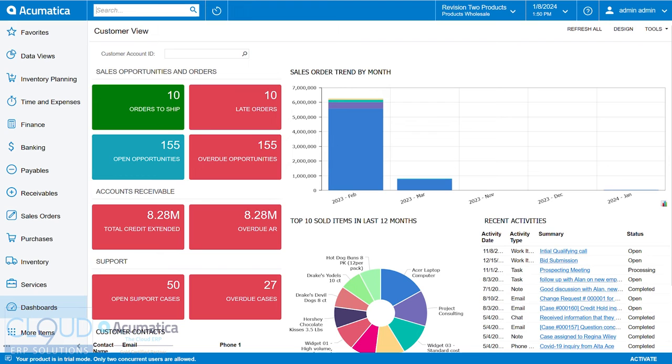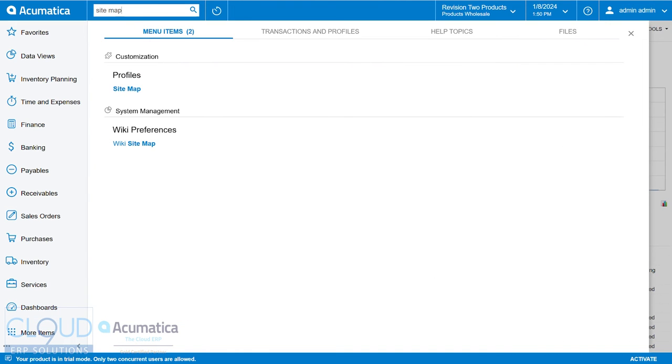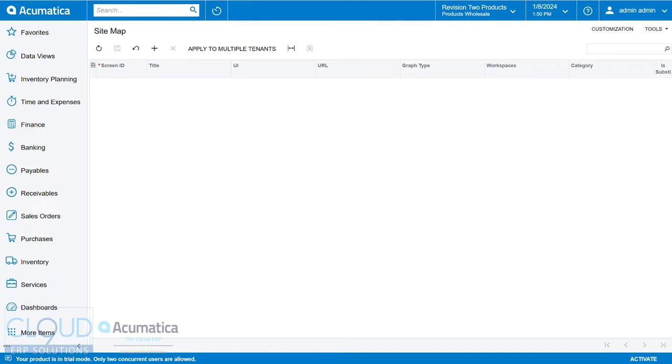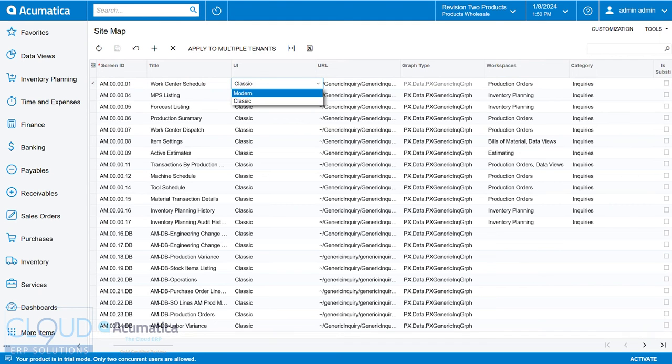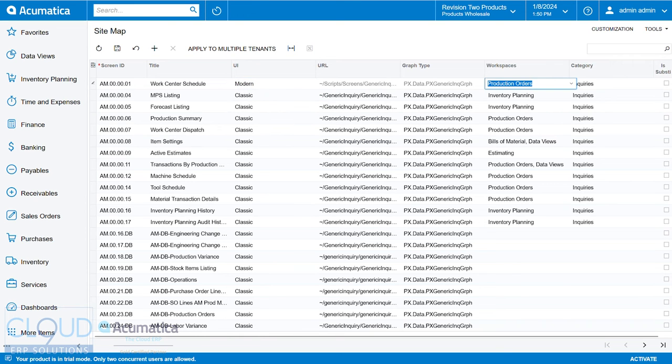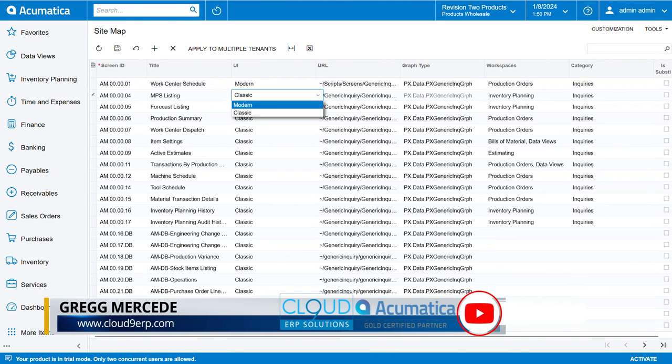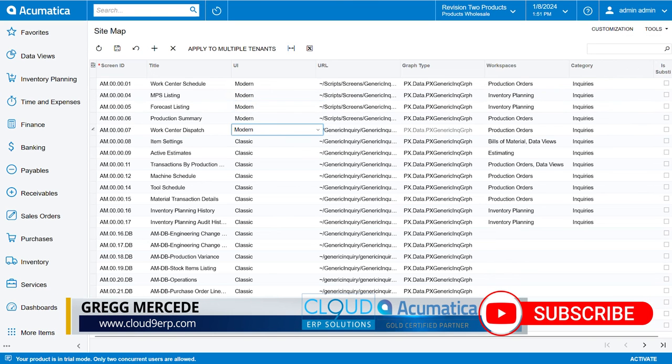Once you do that, if you go to sitemap, what you'll notice here is there's a new column called UI. That column allows you to change from classic to modern. Now keep in mind, not all screens have been fully converted over. If they're not, you'll see an error message here that this particular file is not available. So essentially, Acumatica's changing to a different page file. You can come over here, change it, and continue to change the screens that you'd like to test.